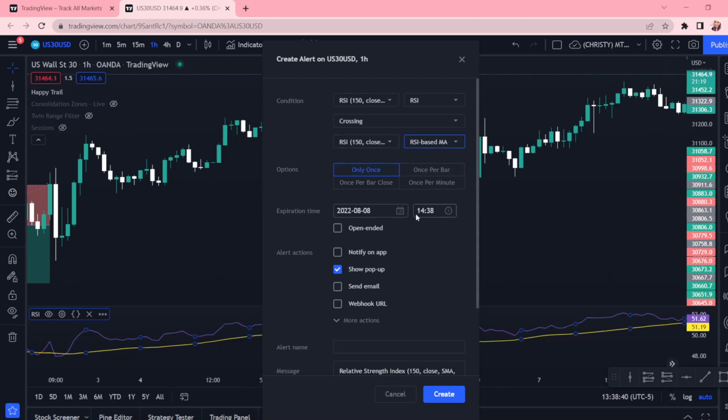As far as the options, this is just how you're notified. I personally like once per bar close because I like to know that it's at the close of the candle, but you guys can click whatever one you like. However you want to be notified, hit create. That will give you an alert every time there is a crossing of the RSI and the MA.